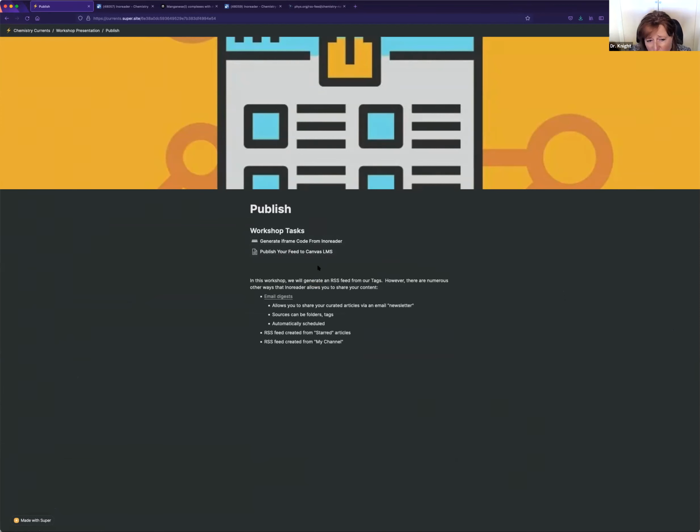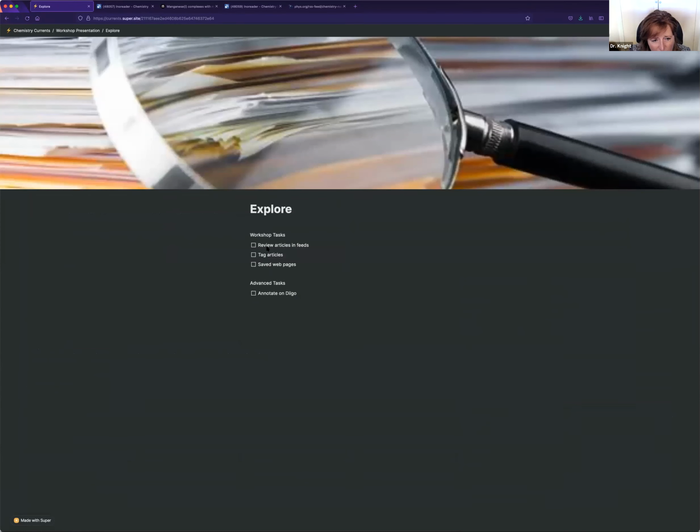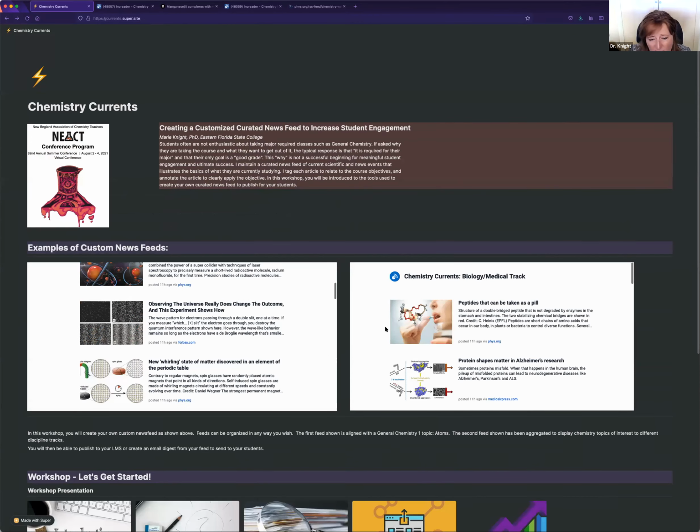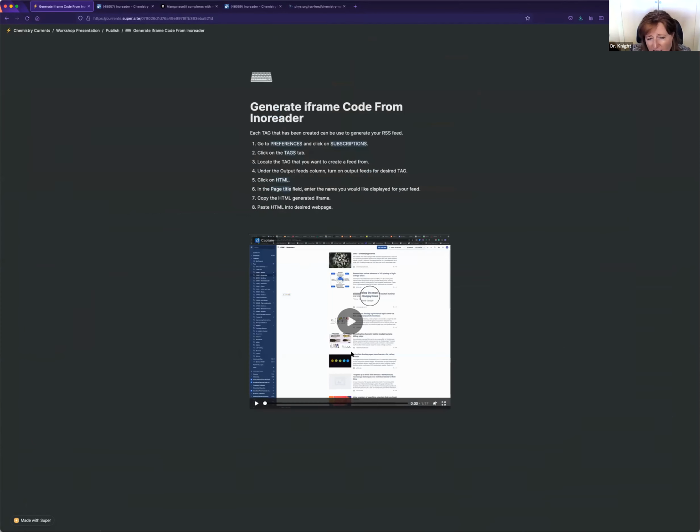What you have to do is create those tags, which is going to create an RSS feed from the tag. So I have to go back one. But that's going to be under here. No, it's not. That's Explorer. But under Publish. So your question though, generate the iframe code from Inoreader. This is what you need. And I did a little video to show you how to do it. So that will show you how to create that feed from the tag. It shows you in the video how to generate the HTML code.